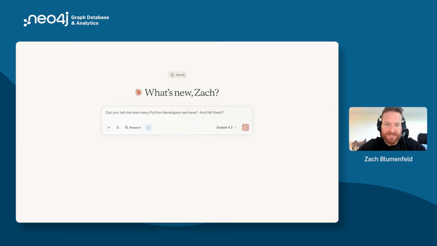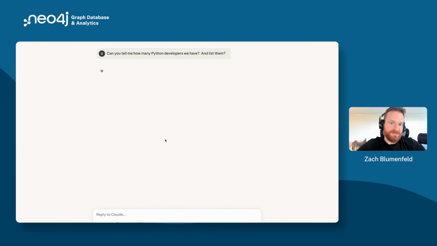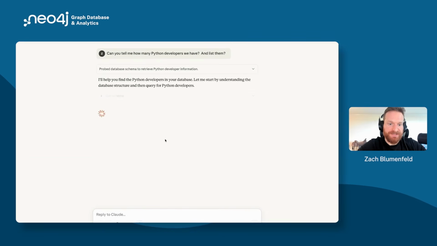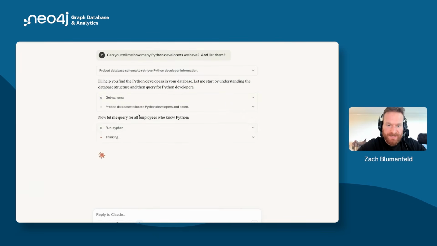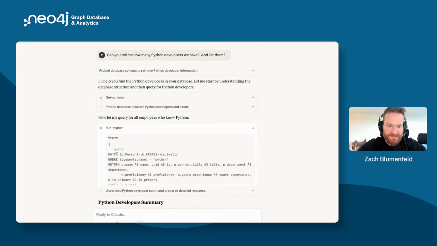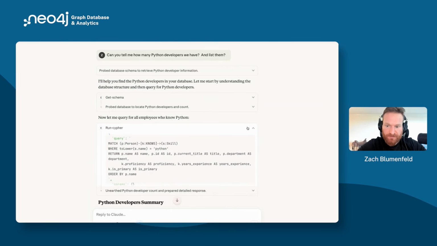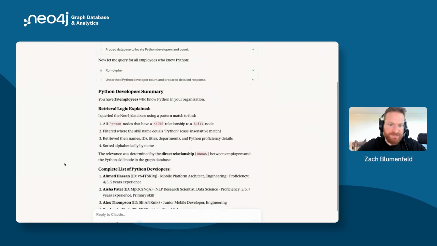And if I go ahead and ask that question, what will happen is it will think about this for a little bit. And then the first thing it should do is get the graph schema, which we see here. So you can see the text, which is basically that schema that I was showing before when I first went into the console. And then now it's going to look for the number of employees. You can see the pattern matching here for the number of employees.